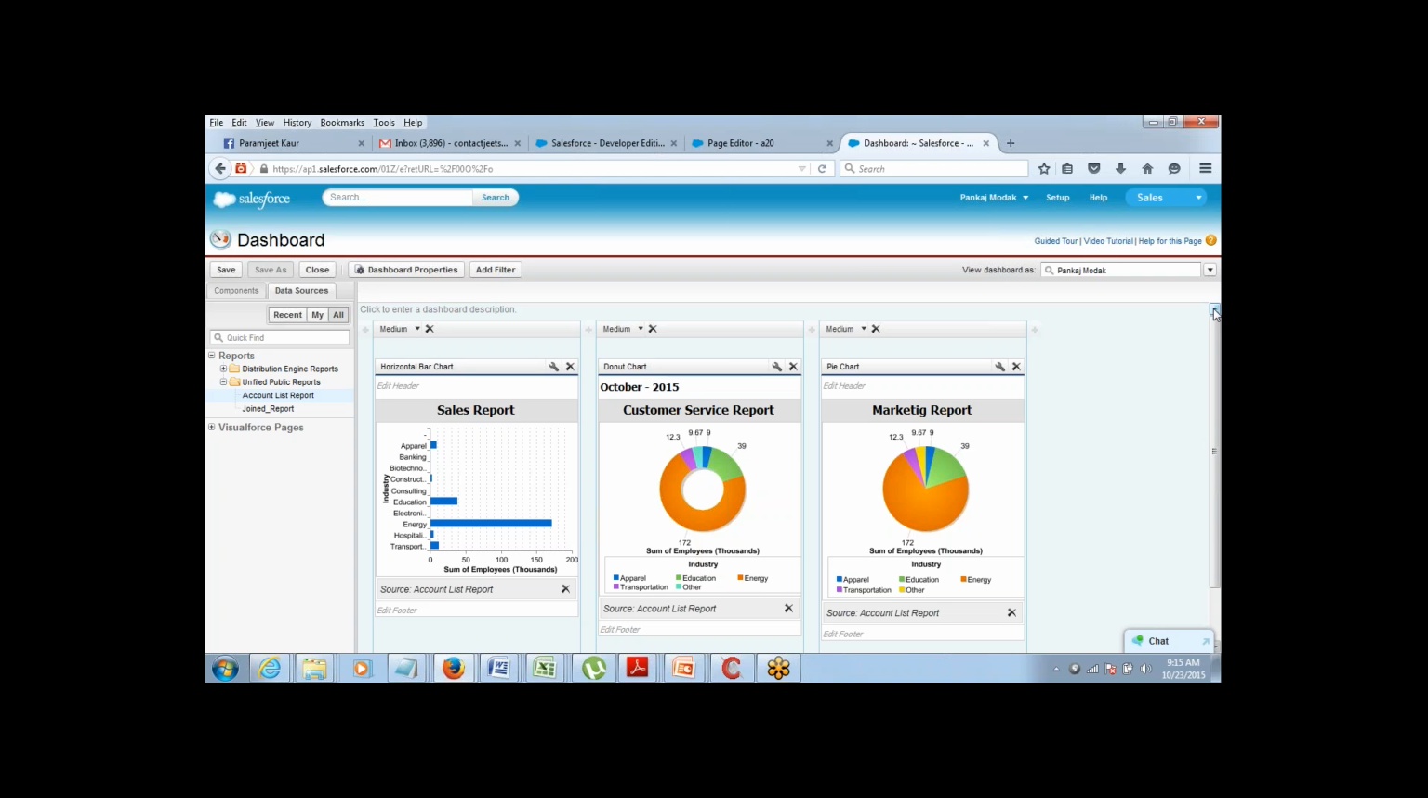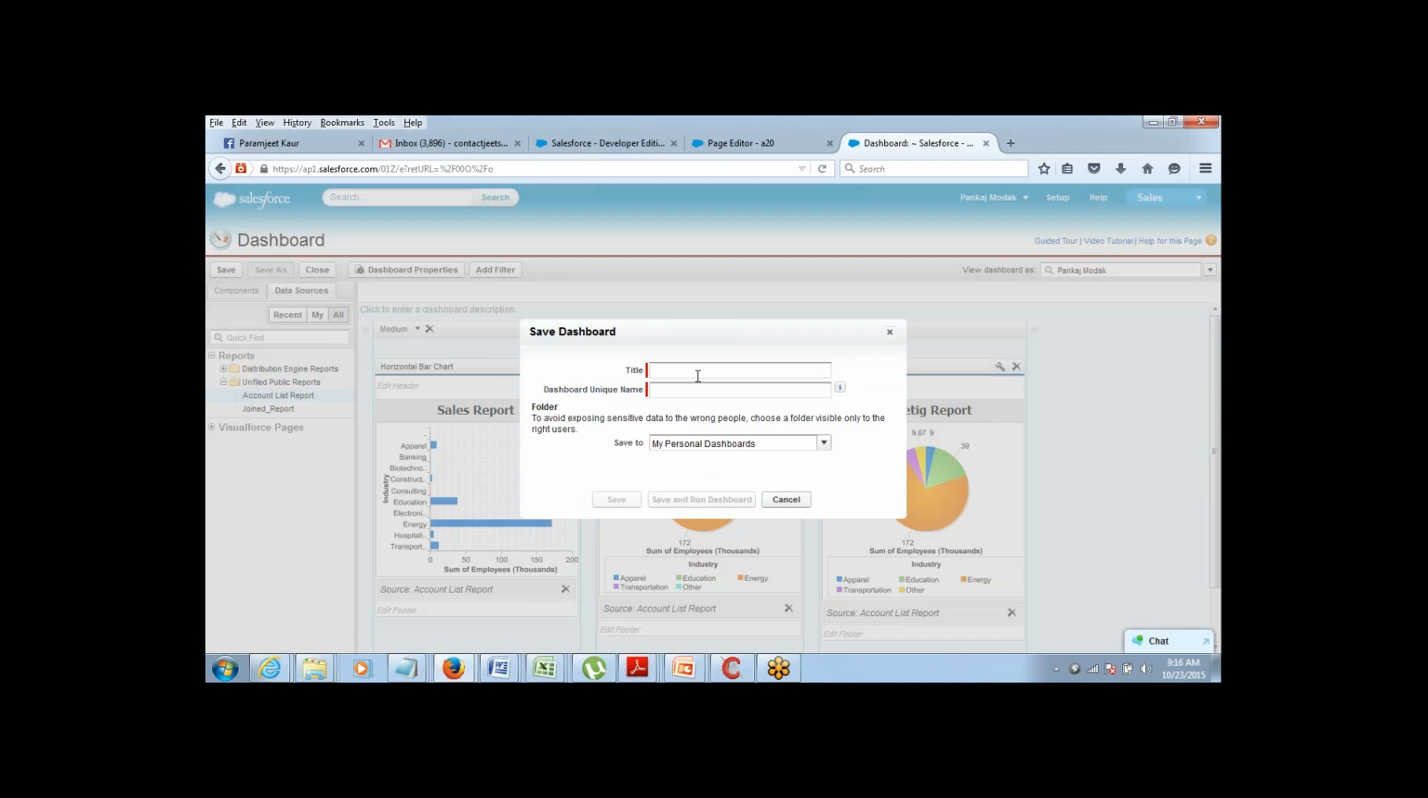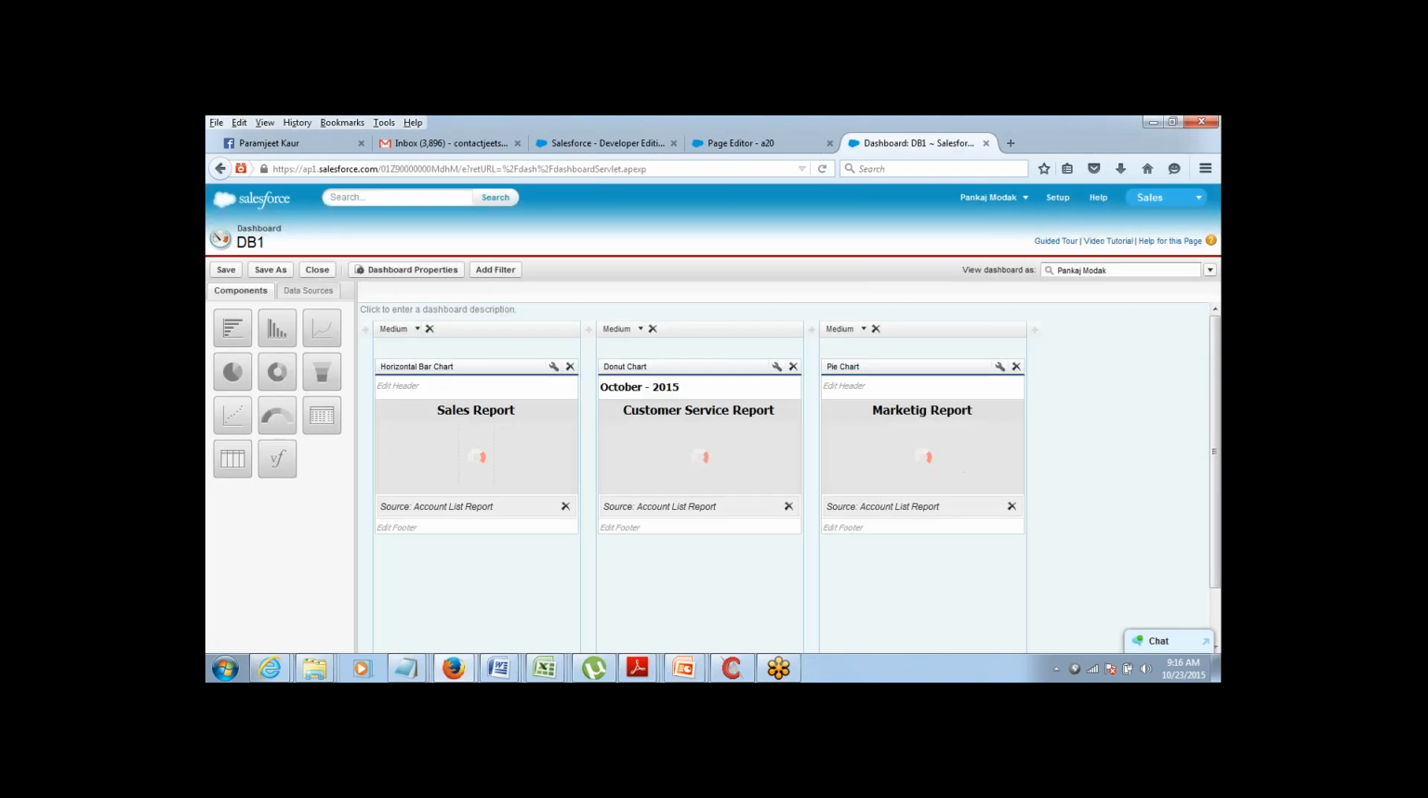Now, what do you do with the dashboard? All you have to do is save this dashboard, and the user should be able to see it. Saving the dashboard is pretty simple. Just click on Save. So now this dashboard has been saved, and any user will be able to access it. Whoever has access to the folder will be able to access the dashboard and view it.